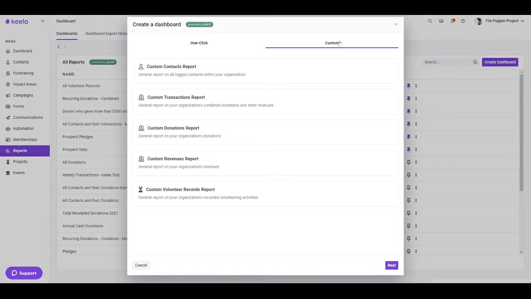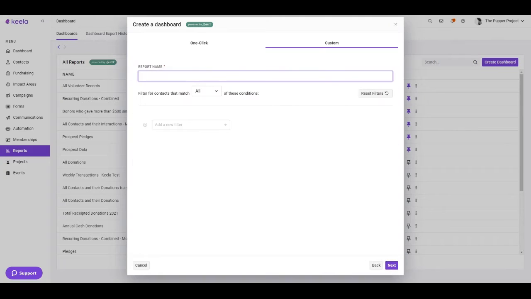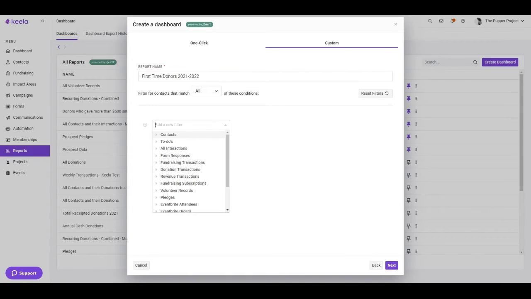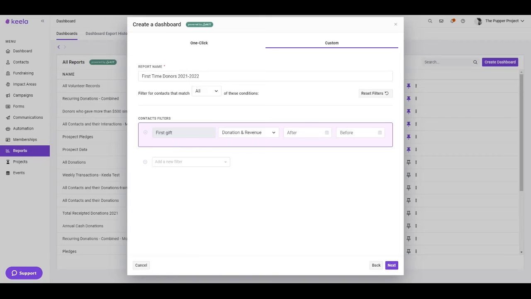And the reason we're creating a custom contacts report is because we want to look at the specific contact records that meet this criteria. And the great thing about this is that Keela actually has a designated filter for this purpose. So let's go ahead and name our report. And let's say we want to look at people who are first-time donors within 2021 and 2022. So the second step here is going to be applying our first gift filter. And this is actually nestled here under the contact tool.